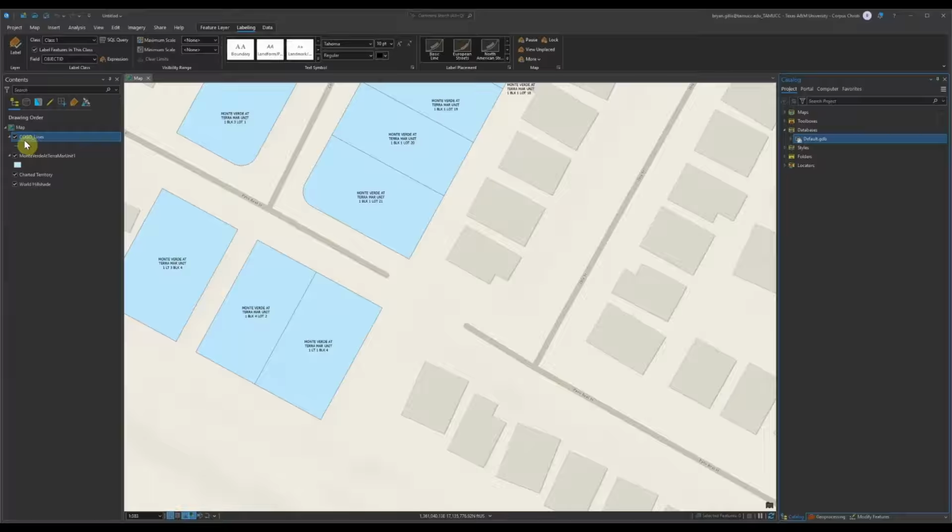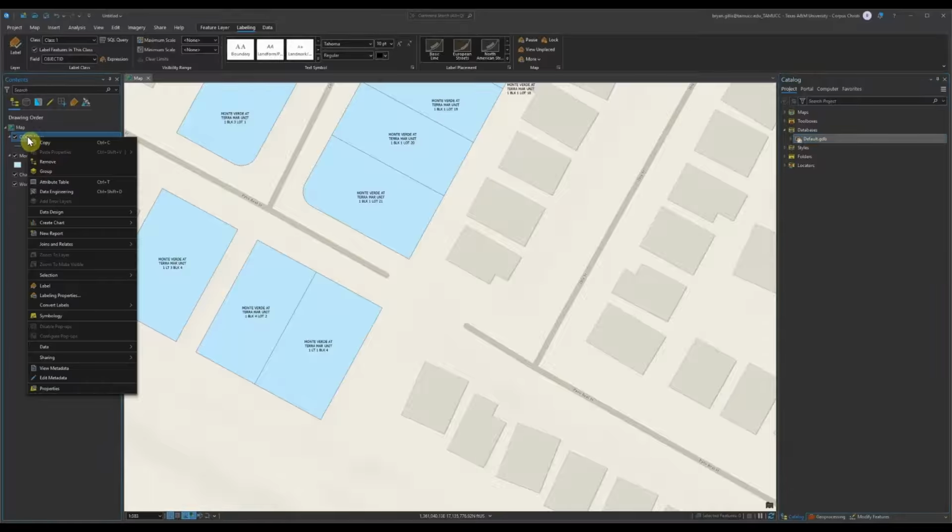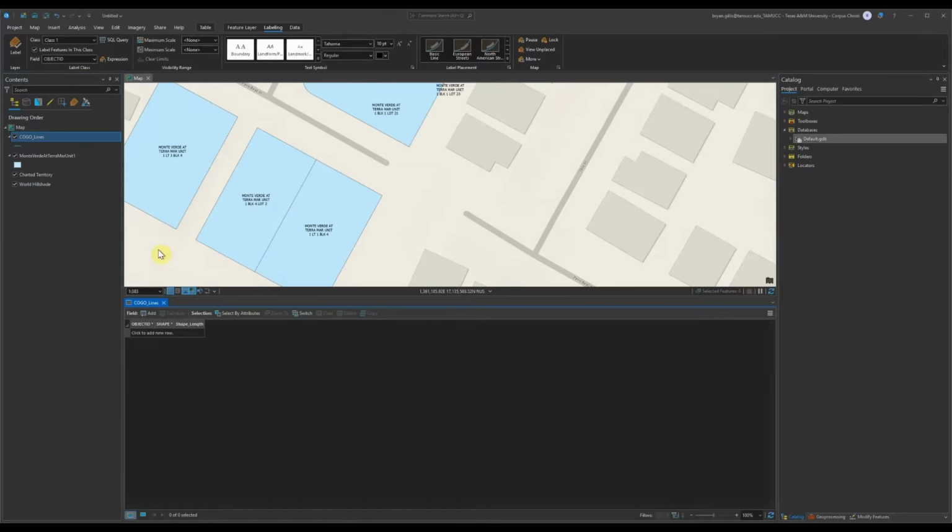Then it automatically gets added to our map. So we see that's there. Let's right click it and open up that attribute table. See right now there's nothing in it. There are no COGO fields either.